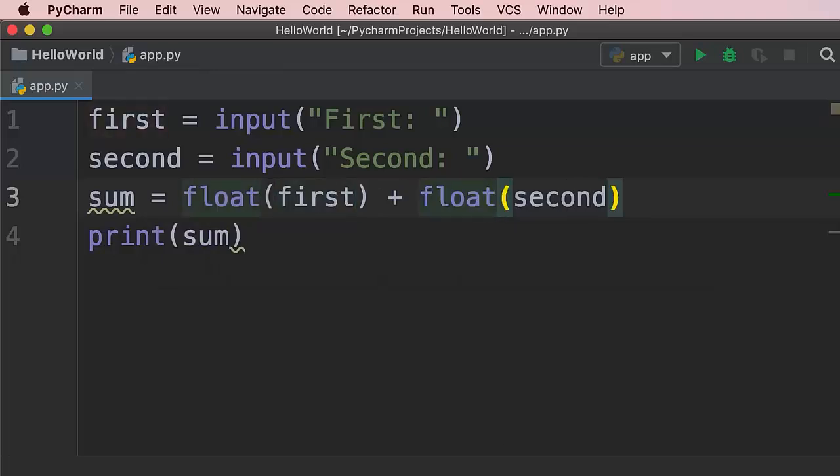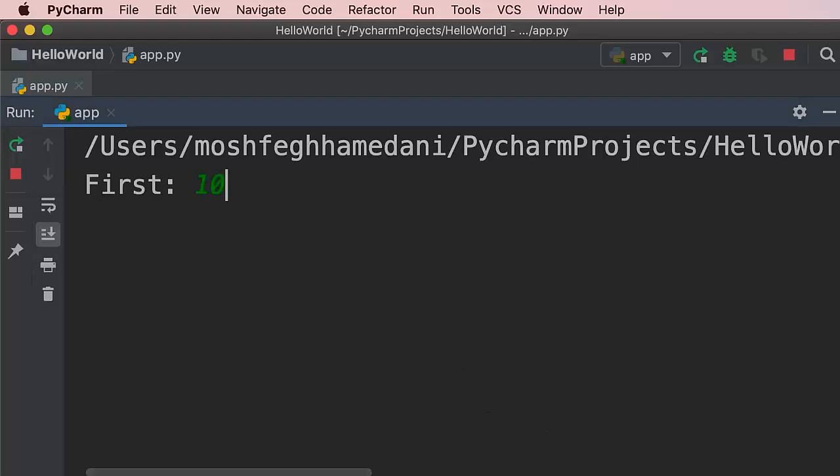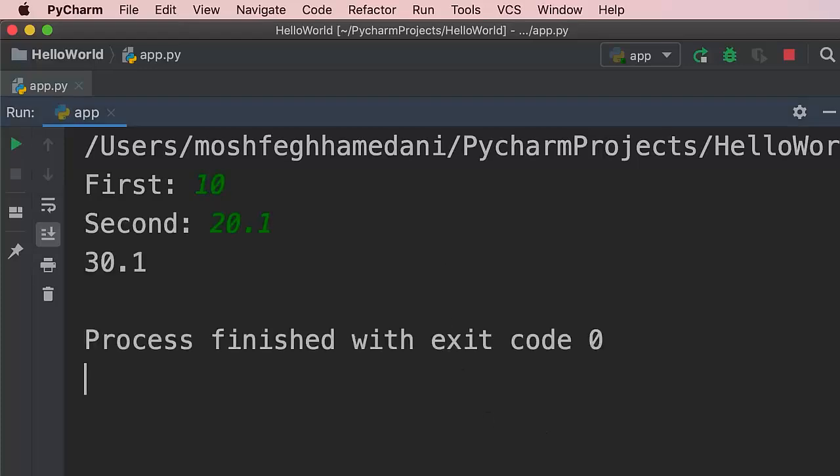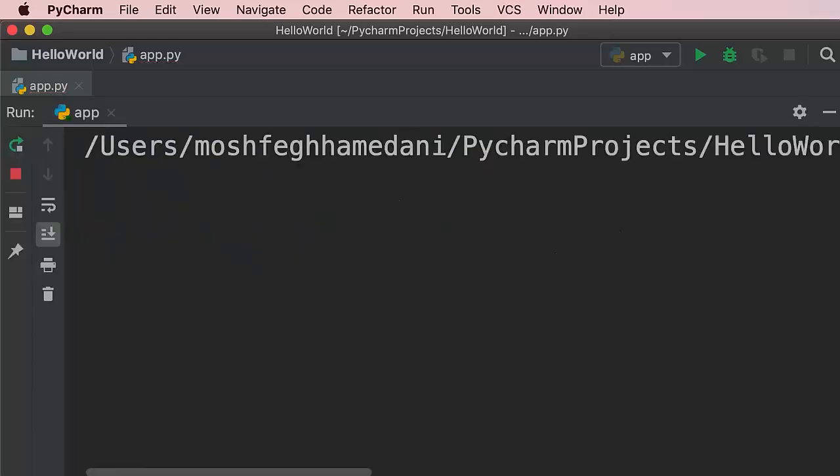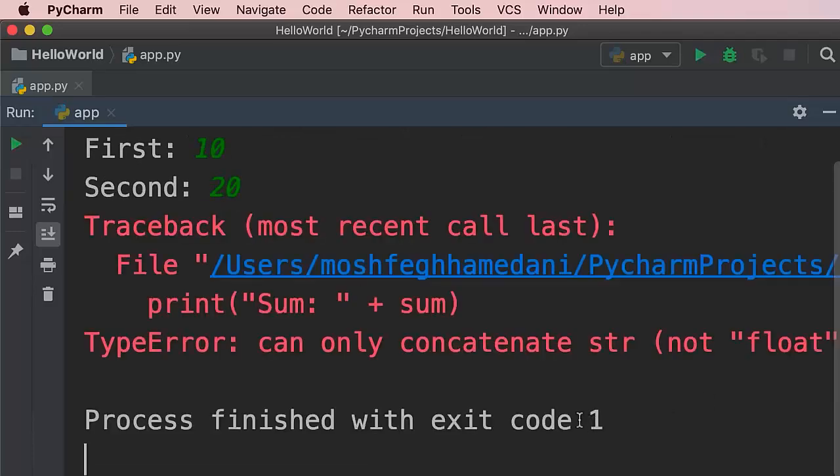Now, let's run our program one more time. We enter a whole number and a floating point number. So the result is correct. Now, let's add a label over here. So sum is plus sum. Let's run our program one more time. 10 and 20. Once again, we got an error.